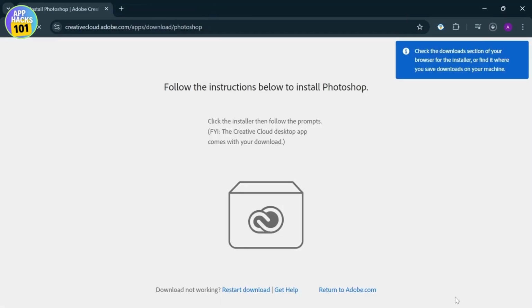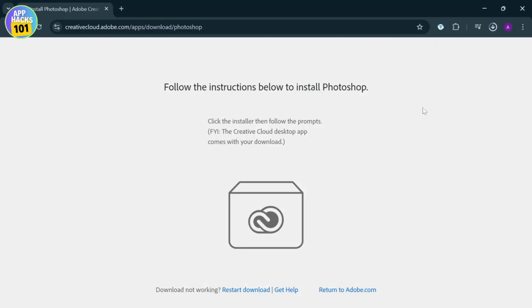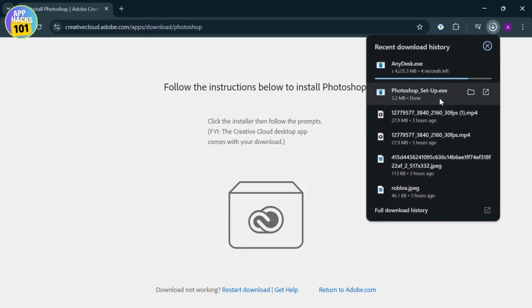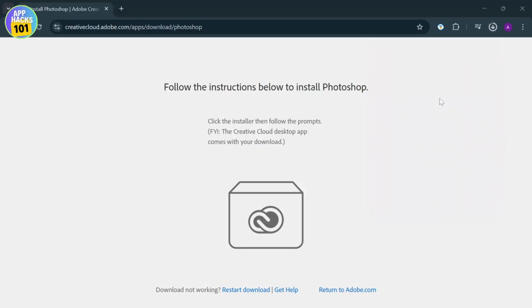So if you don't have an account, you can create one and then sign in before you download. So after you head over to the website, the file will start downloading and you will see follow the instruction below to install Photoshop. So after your Adobe Photoshop file downloads, simply open up the setup file.